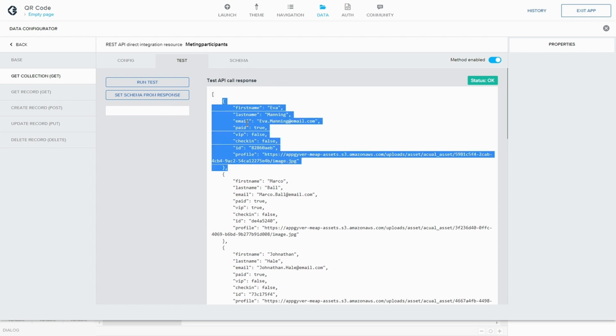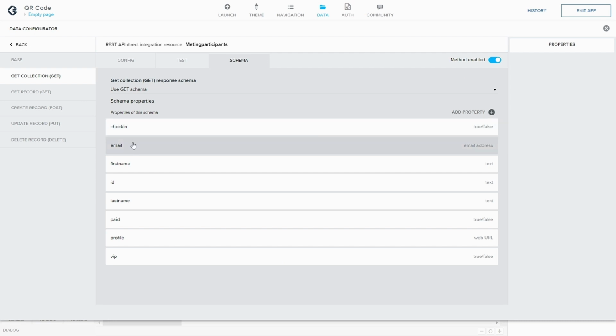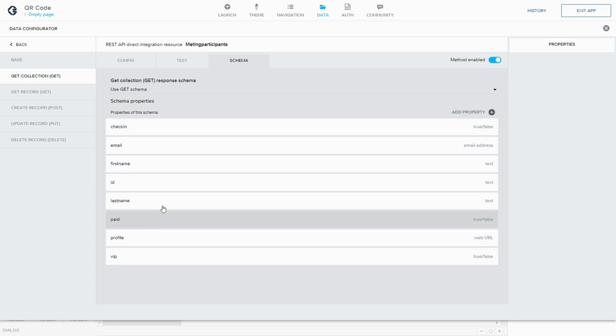Then the first object, I have a first name, a last name, an email address, if a person has paid, the VIP, so I have a number of things, and the check-in is false. I have a unique ID, and then I have a profile picture here. So you can see here: check-in, email, first name, ID, last name, paid, profile, etc. So that's what we have done now.